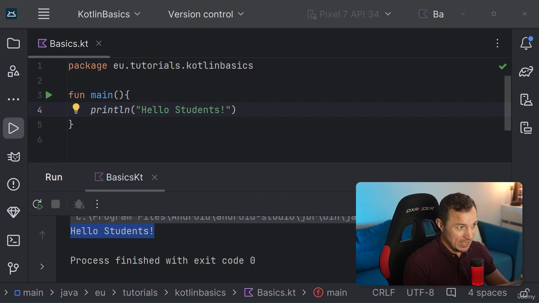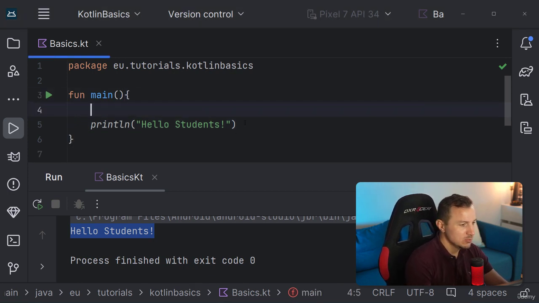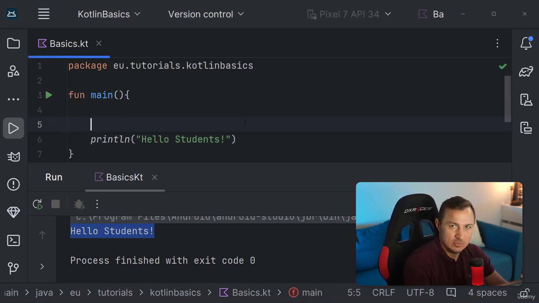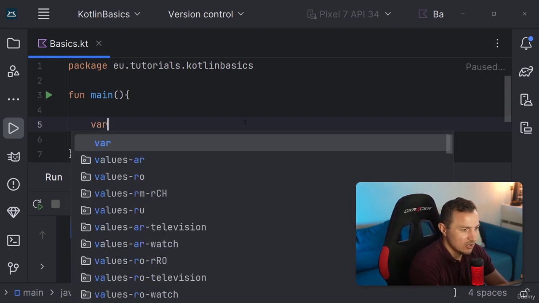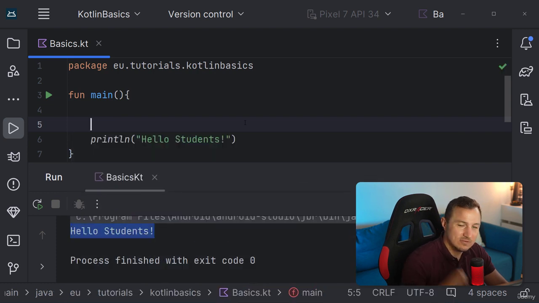Okay, so we have our Kotlin basics program that we set up in the last video, and we had this println hello students. Now, what I want to do is set up variables. There are two different ways of setting up variables: there is the val and there is the var. So what's the difference between val and var?